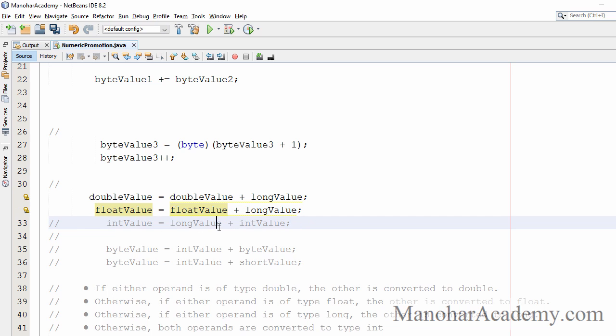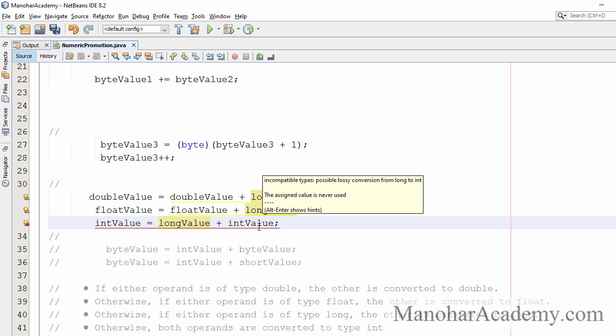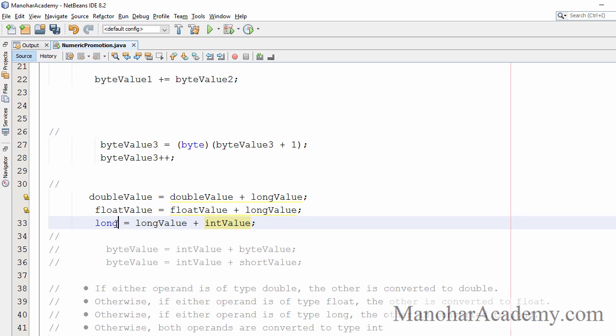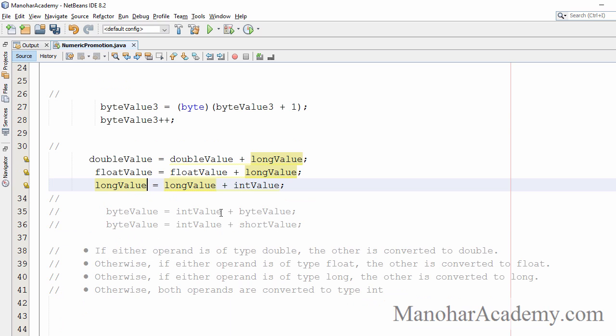Similarly, if we are adding long with anything, the resulting value will be long. You can clearly see that in the error message. So we have to assign it to long. So is the case with bytes. Already we have seen byte plus byte. Anything will be converted to integer. Int plus short also will be converted to integer.